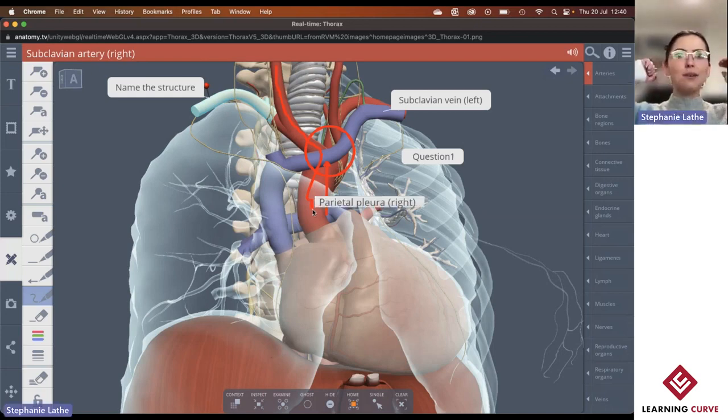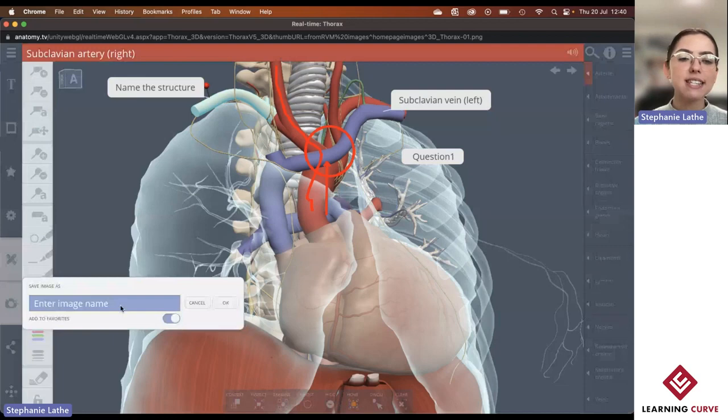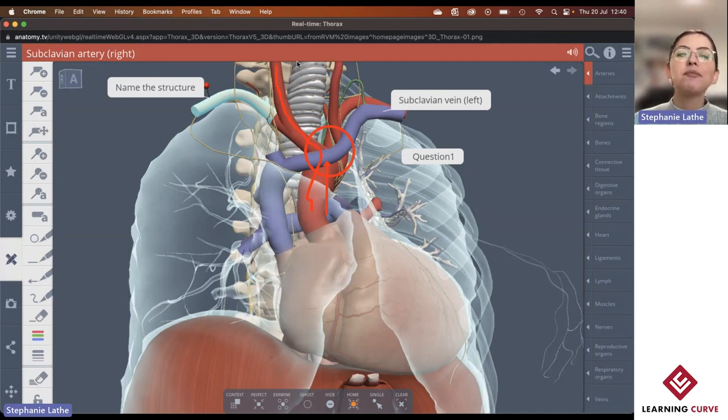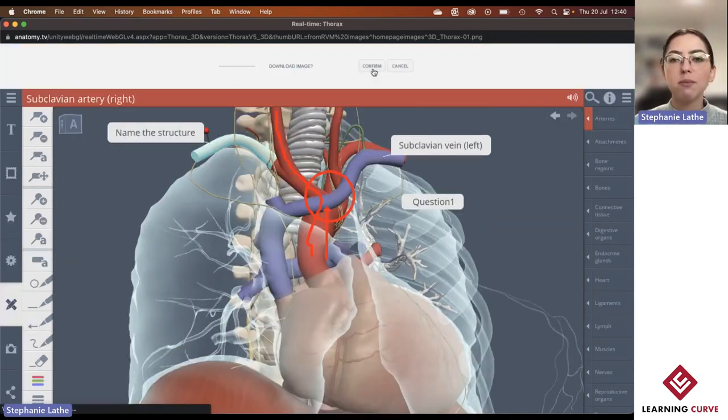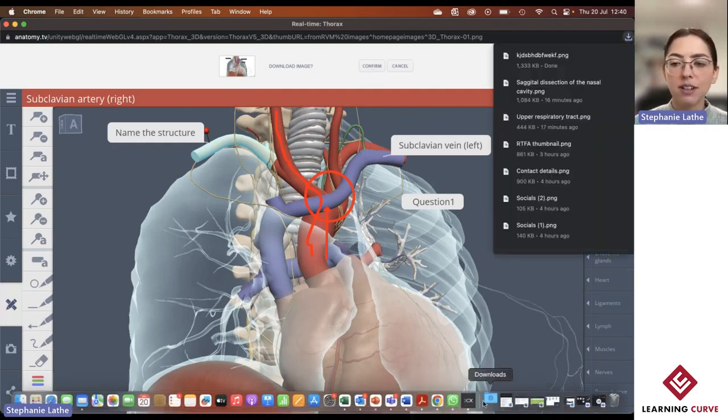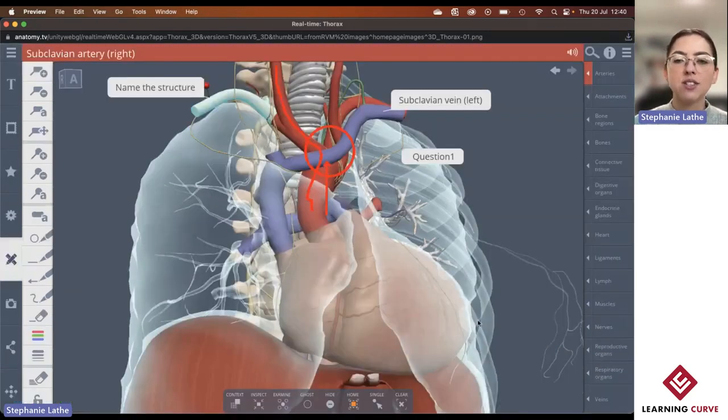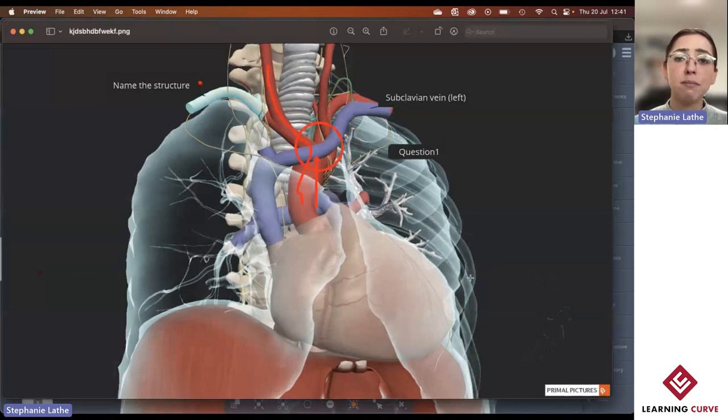Okay, but let's say I now want to save an image of this perfect, wonderful diagram that I've created. You can do so with the camera icon. So yeah, I can save a snapshot. I'm going to call it absolute rubbish, and I'm going to click OK. I want to save this. And now a drop-down box will come from the top of the screen, allowing me to download this image. And there I can then insert it either into my lecture content or into the test.